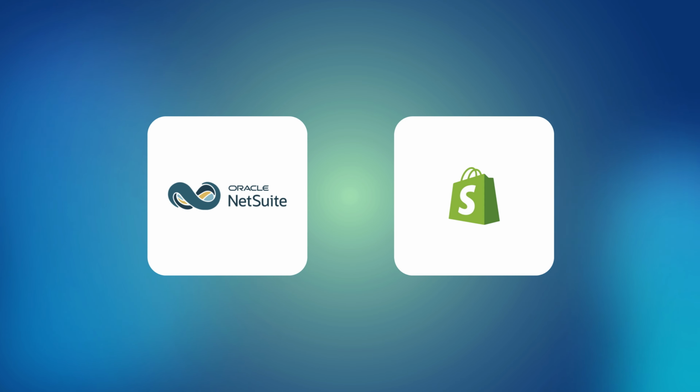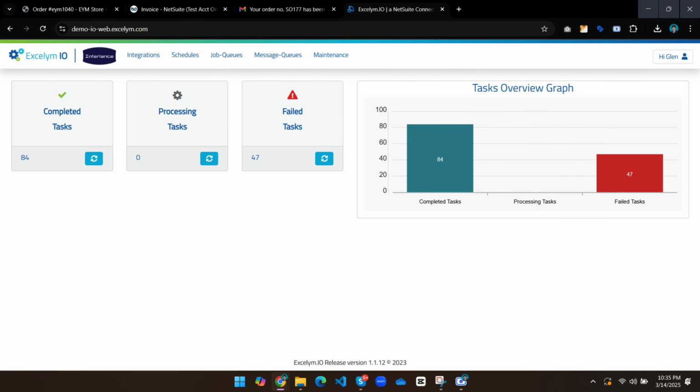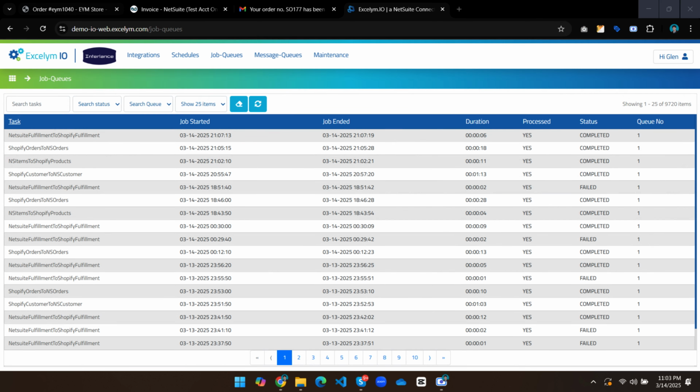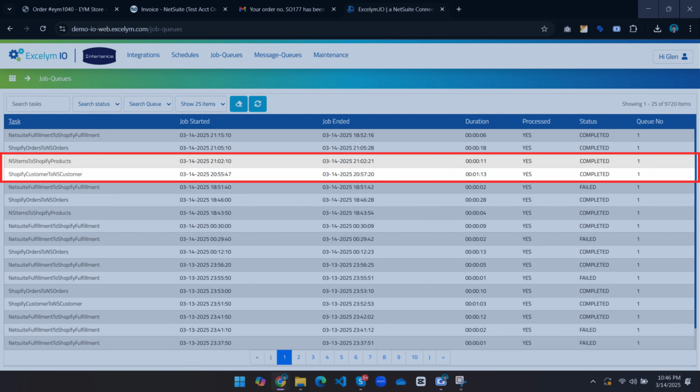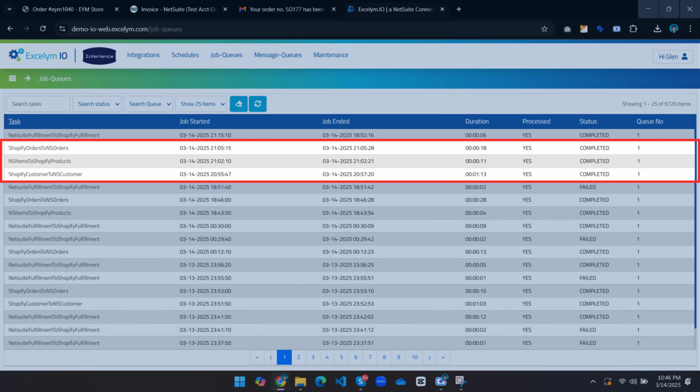To track the progress of your integration tasks, navigate to the Job Queues section in Excelym.io. This dashboard provides a detailed view of all integration tasks and their statuses, such as completed, processing, or failed. In this example, the status is marked as completed, confirming the successful integration of the following: Shopify customer data to NetSuite customer records, NetSuite items to Shopify products, Shopify orders to NetSuite sales orders, and lastly, NetSuite item fulfillment to Shopify order fulfillment. And there you have it.